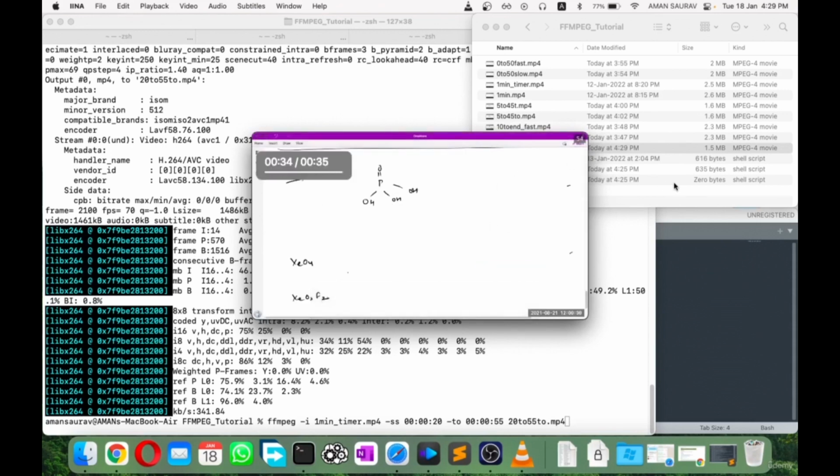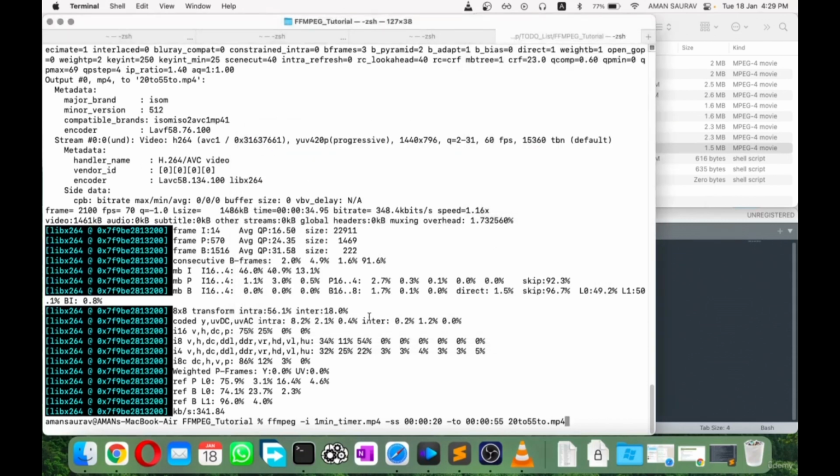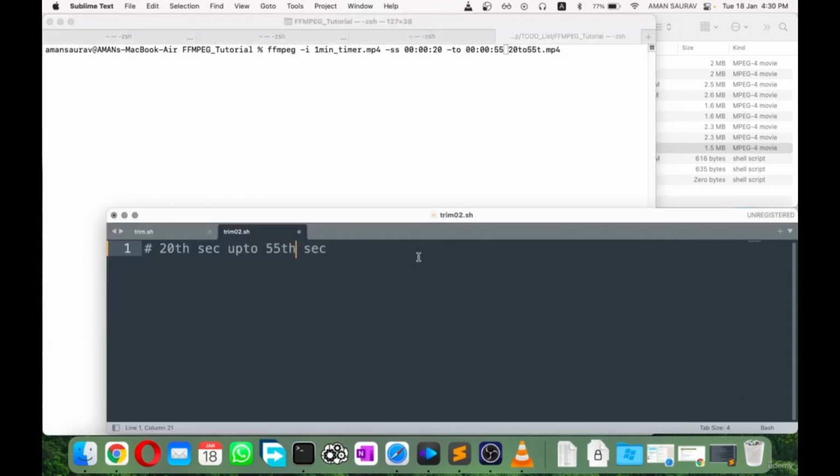So if we go up to the end, it will end at 54. Okay, now we could have also done the duration one as well. If you wanted to go by the duration, going from 20 to 55, the duration of the video, or how long the video would have been, is 35 seconds.